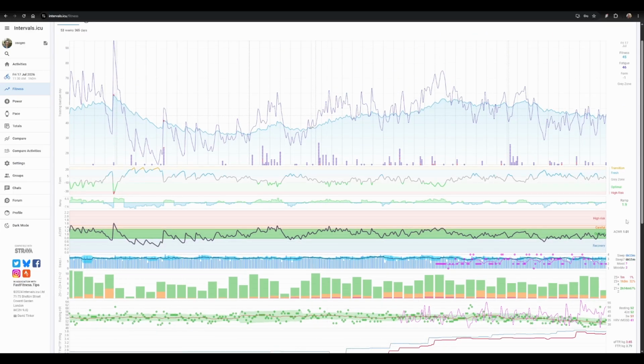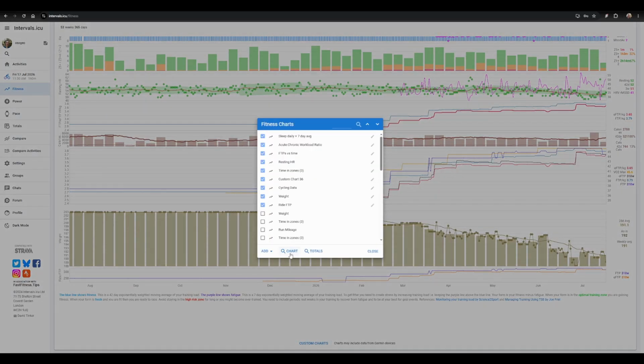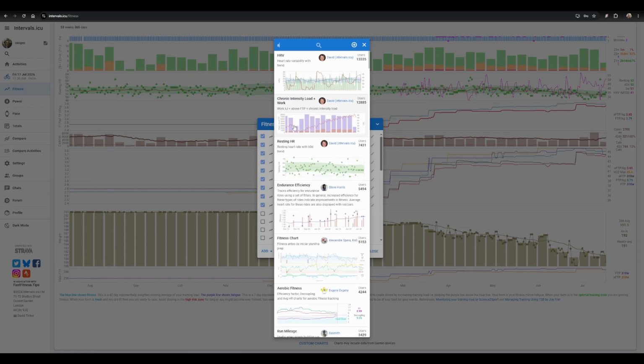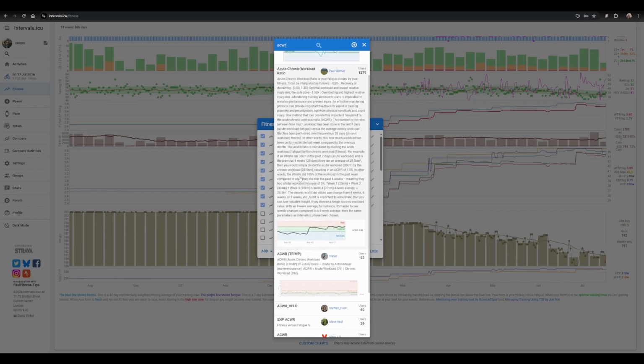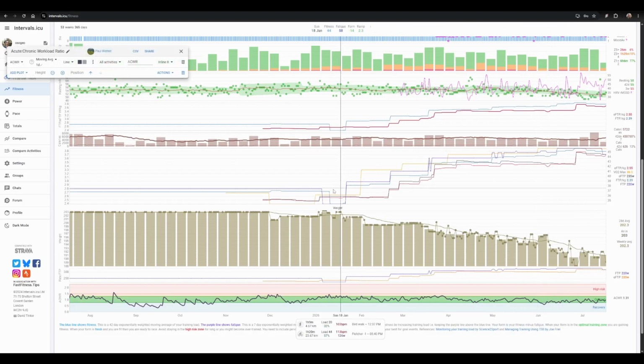And to do that, what you're going to do is come down to the bottom of the page, click custom charts, and search for the chart. Type in ACWR, and you can find one. I think the one that I'm using is this one from Paul Werner. I think all of these are sort of selected the same, but you just click on this and it'll add it to your table. You can see it added it here at the bottom.